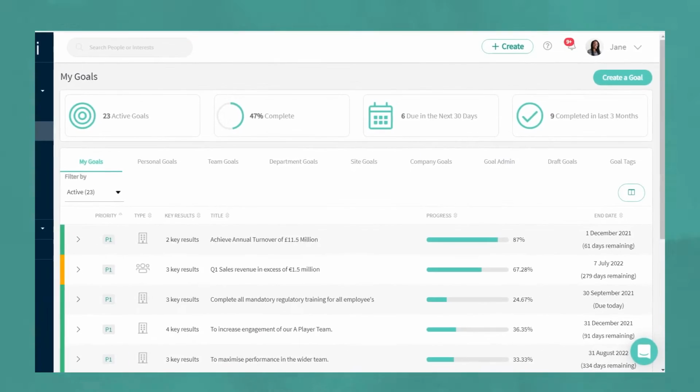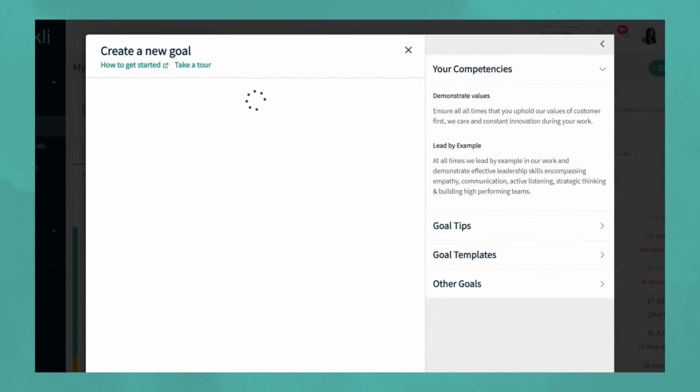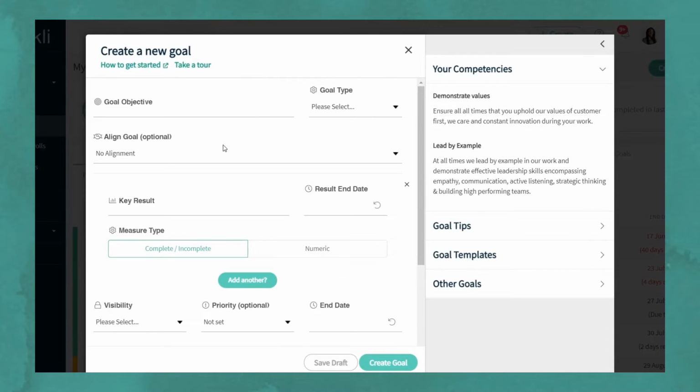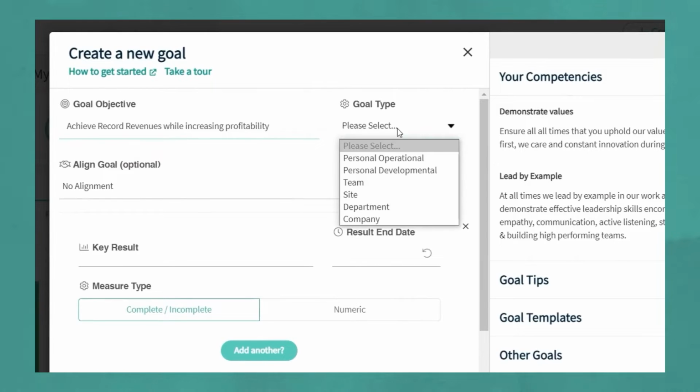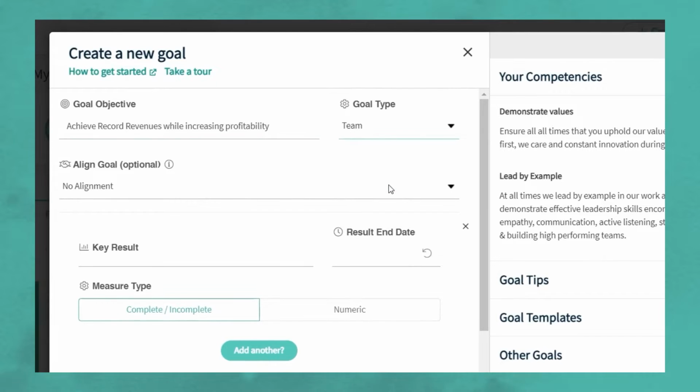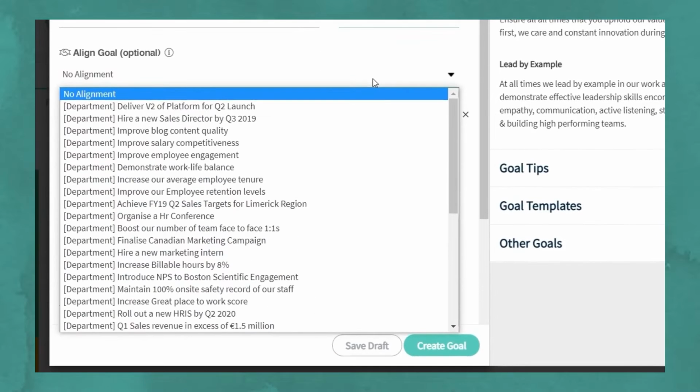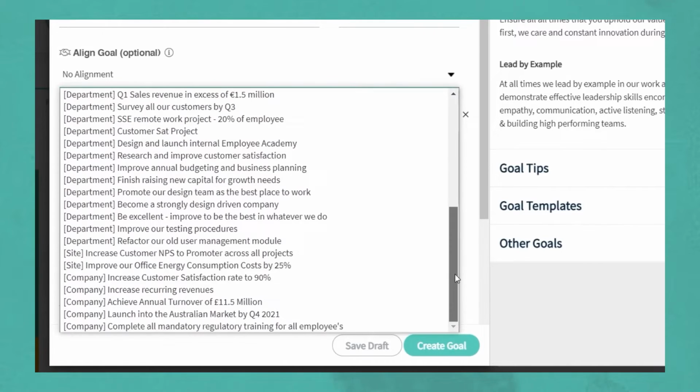Now that we understand what goal setting is in Frankli, let's look at creating our own team goal. Firstly, we need to name our goal objective. Let's create a goal where we want to achieve record revenues while increasing profitability. Next, we then set the goal type. Let's make this a team goal. We then have the option to align this to a department or company goal. Let's align this to the company.